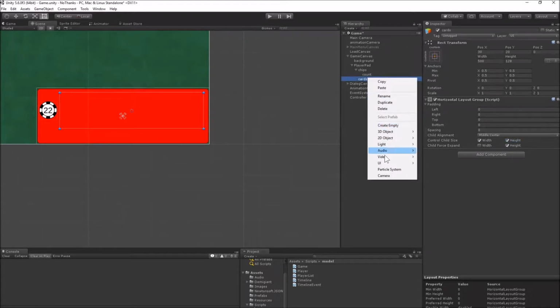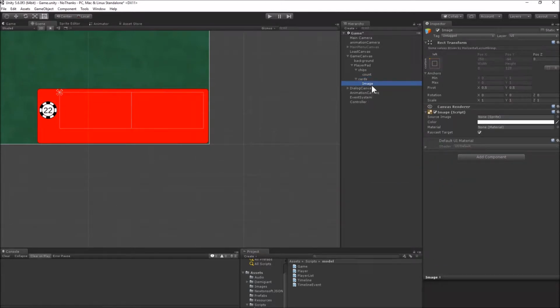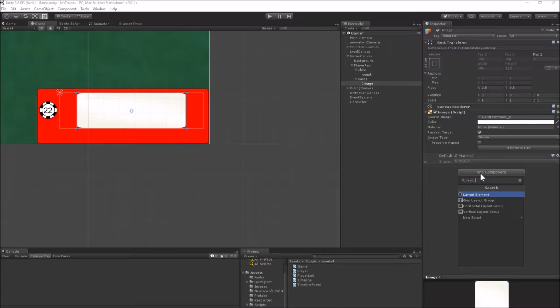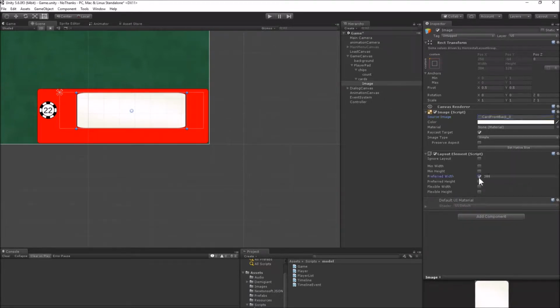Now I'll create a card. Make an image and give it the card front sprite. Its size is controlled by the horizontal layout, so we'll need to add a layout element with a preferred width of 96 to tell the horizontal layout how wide the card should be.